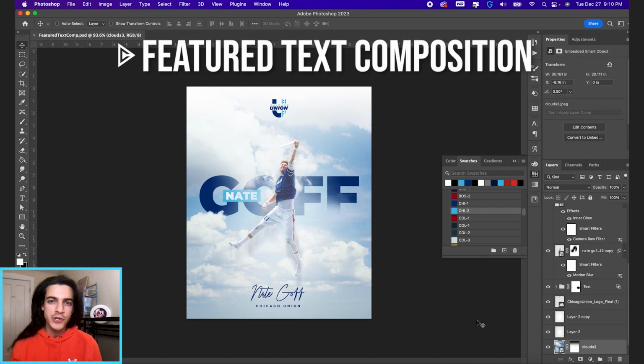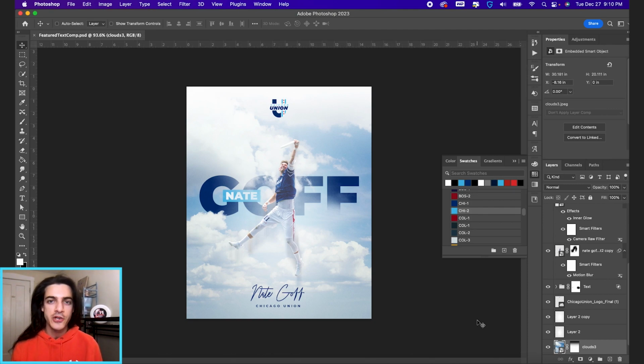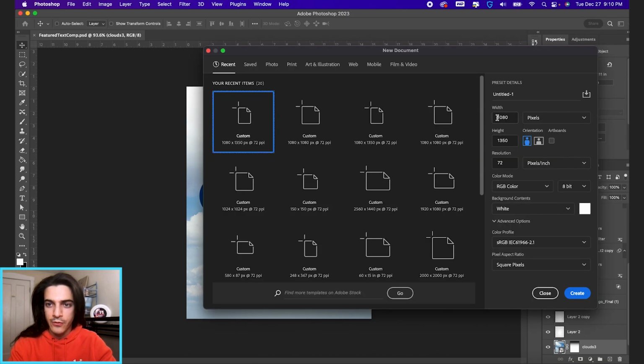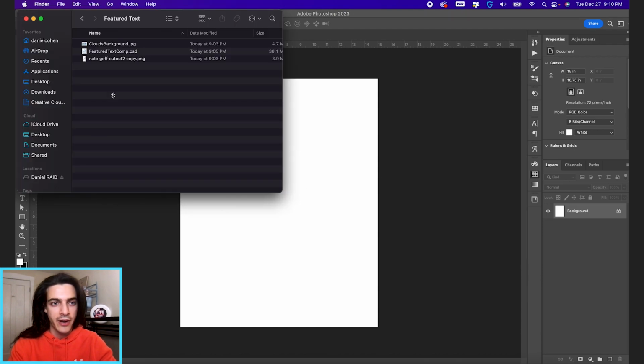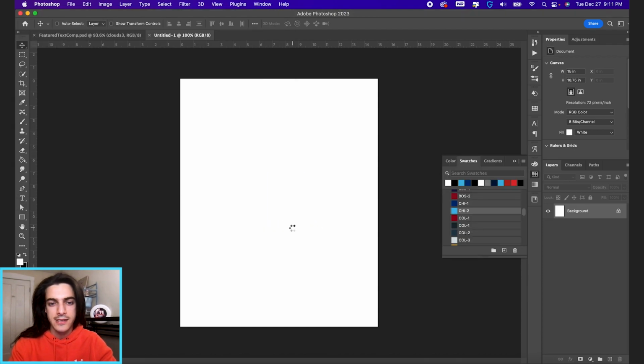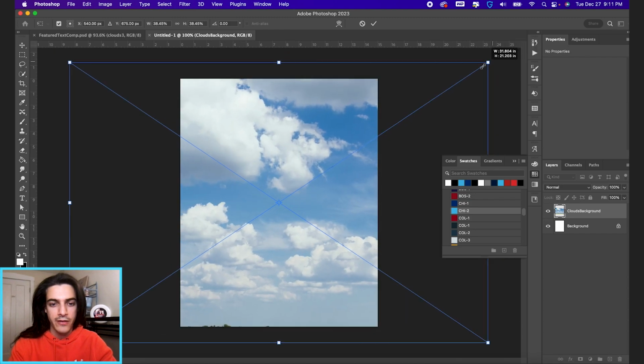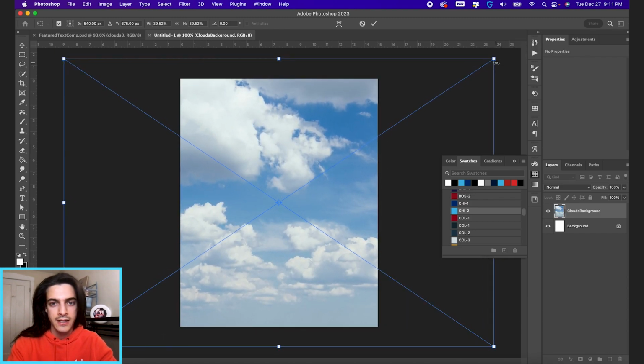Let's make a sports poster composition using some big featured text. Start by making a new Photoshop document. Let's stick with our vertical format, 1080 by 1350. And let's start with our background layer. We're just gonna drag in this clouds background I found on unsplash.com.